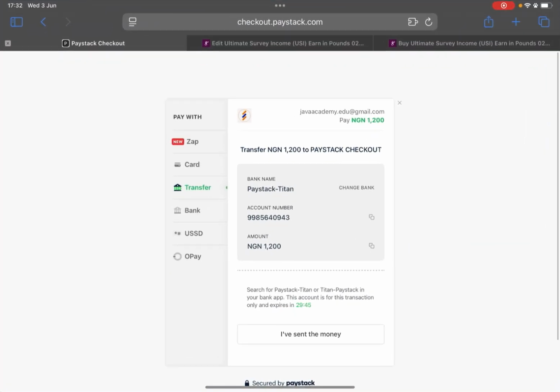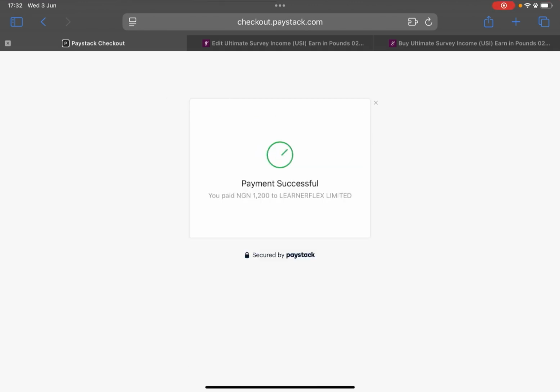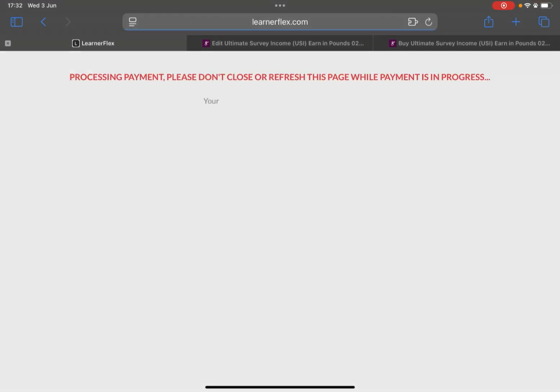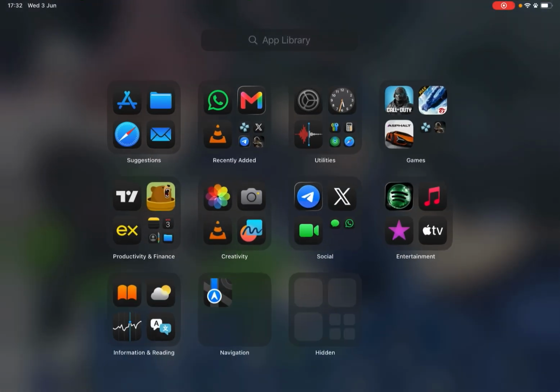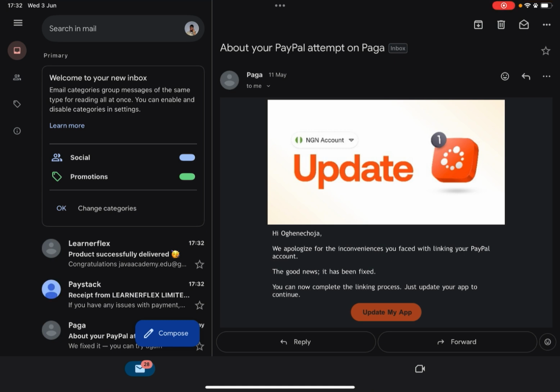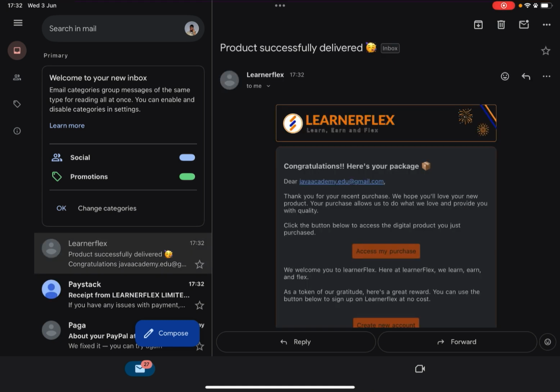So we'll go back to our browser and it's going to load. Remember, this is just a demo. Payment successful. So now we're going to receive an email from LearnerFlex because this product was facilitated through LearnerFlex. Can you see? So we're going to go to our email. Take note, if you got yours with LearnerFlex, can you see the email it has come? LearnerFlex, product successfully delivered. Now, this is exactly how you're going to gain access to your course.